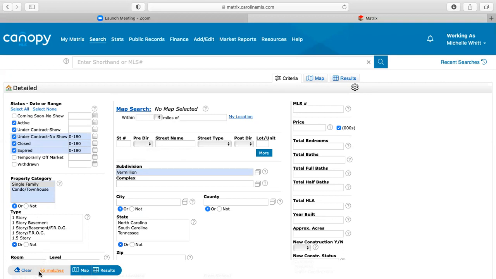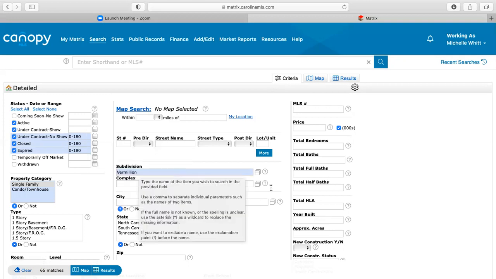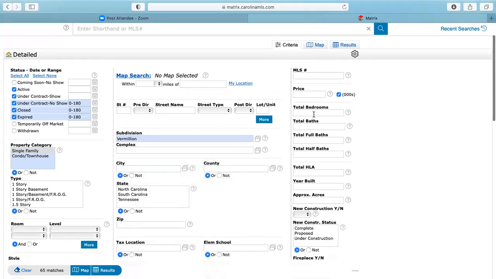Now you see here we do have 65 matches without doing anything else. So I want to narrow this down a little bit. Let's say the house we're trying to sell is 4 bedrooms, so we want to look for stuff that's at least 4 bedrooms. Actually, let's do 4 bedrooms for now and see what we come up with. It has, let's say, 3.5 baths, or let's say 2.5 baths.